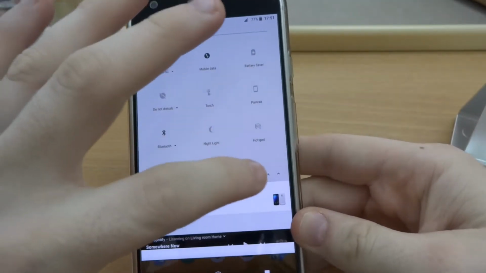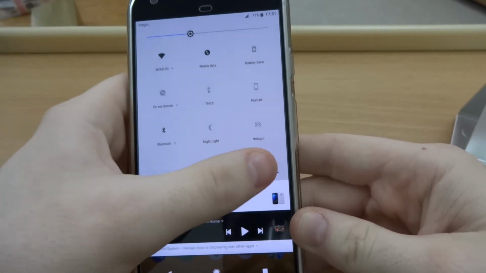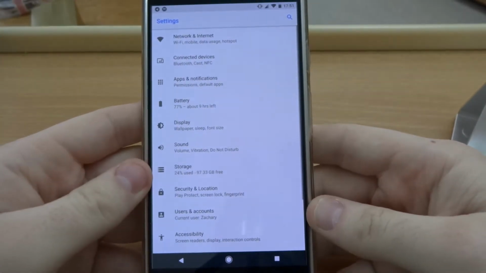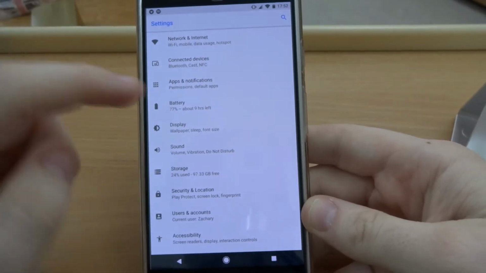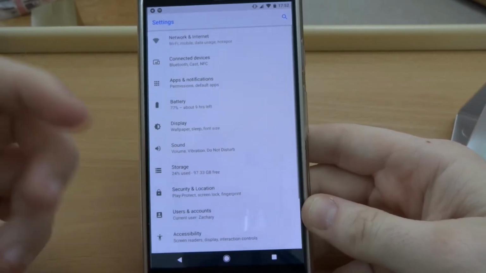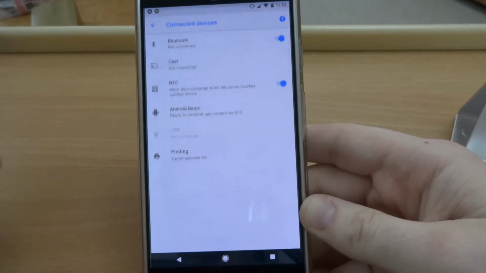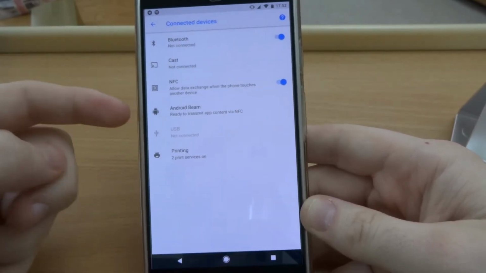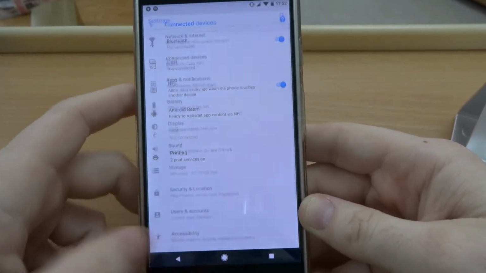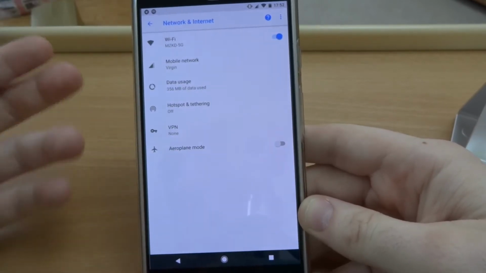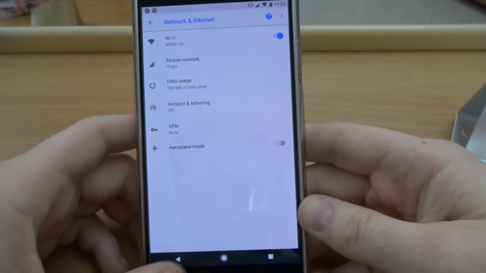Going into the main settings app, yet again for the second year running we've had a major overhaul. It's all white now, and there are fewer options, because we've got more sub-menus rather than menus. In connected devices, that's where CAS, NFC, Android Beam and all of that are, including Bluetooth, and then network and internet is where Wi-Fi and mobile data are.